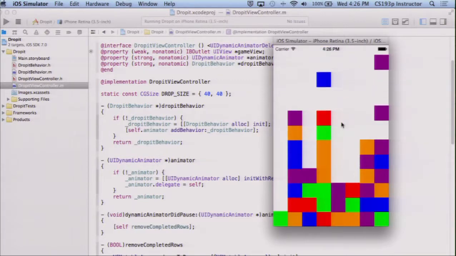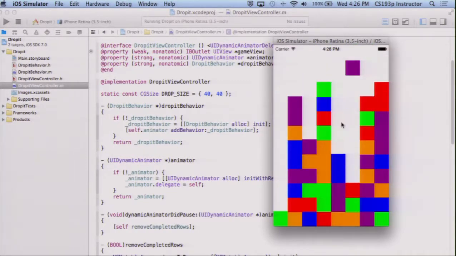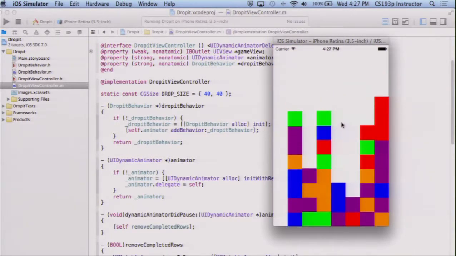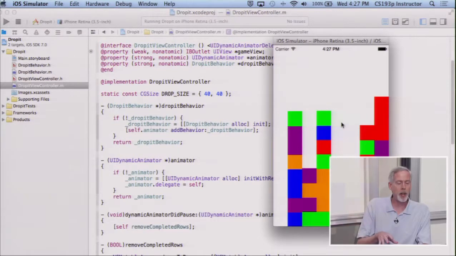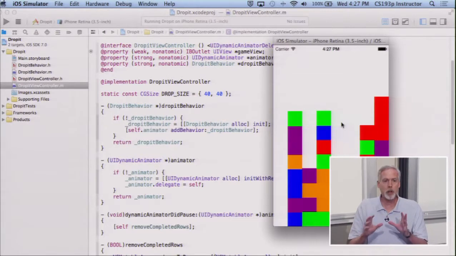Now, if I have multiple rows, they should all go together. Notice also I'm starting to get a lot of blocks, and the performance is starting to get a little jerky, okay? And that's something you have to understand with animation. If you have a lot of things animated, it's not free, okay? Animation is not free. And if you had an application like this where you allowed the user to drop a lot of blocks, you might have to start doing some other things.